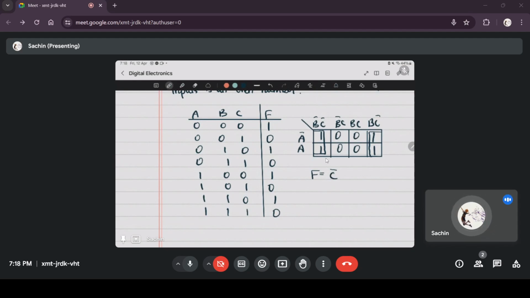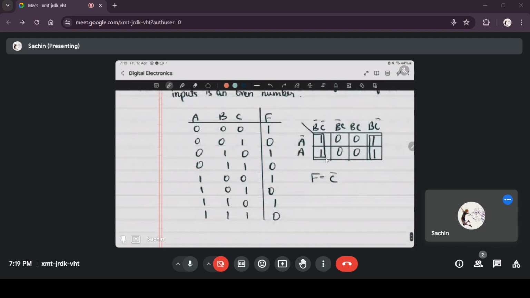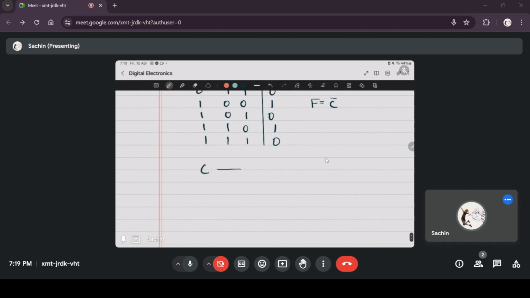So you can see that if C is 0, the output is 1, and if C is 1, the output is 0. And that is true because an even number will have a 0 in the units place in the binary number system, and an odd number will have a 1 in the units place. So if the LSB is 0, it is an even number. If the LSB is a 1, it is an odd number. So F is just C complement.